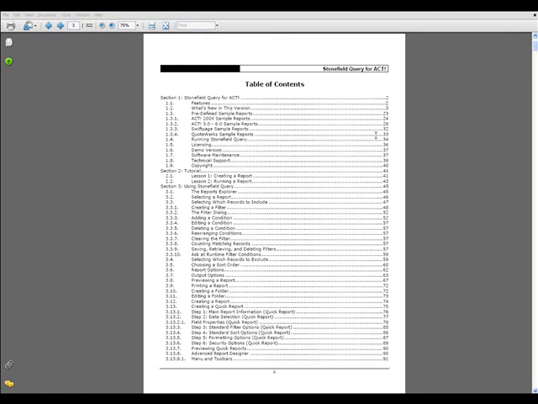Even though Stonefield Query will work with all versions of ACT starting with version 3.0, sample reports are specific to the platform that ACT was developed on. Therefore, sample reports have been created for ACT versions 3.0 to 6.0 and ACT 2005 to 2008. In addition, sample reports for ACT have been created to work with both QuoteWorks and Swift pages. Let's proceed to page 23.